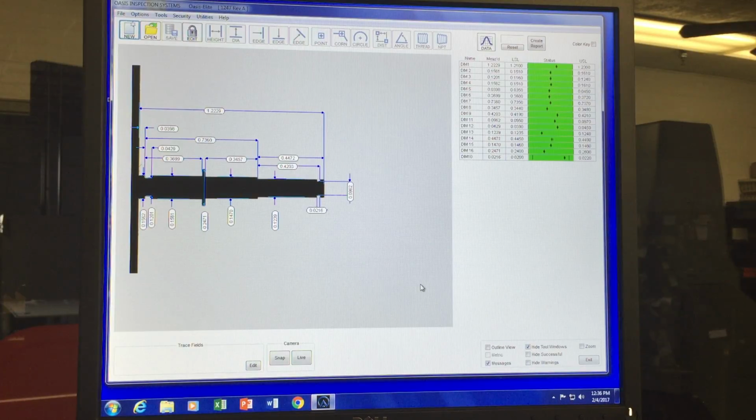And that's pretty much it. It's pretty simple to program and really hard to mess up.